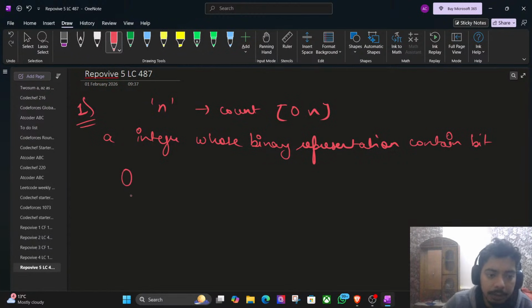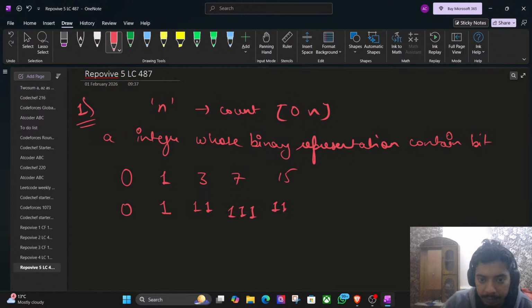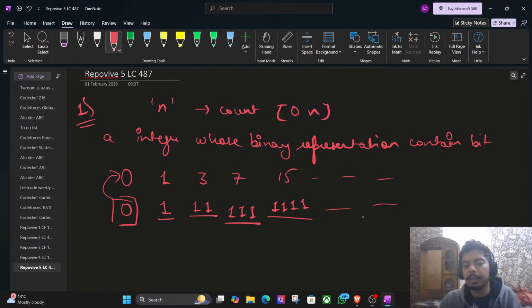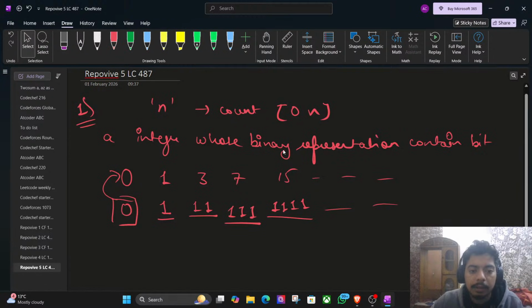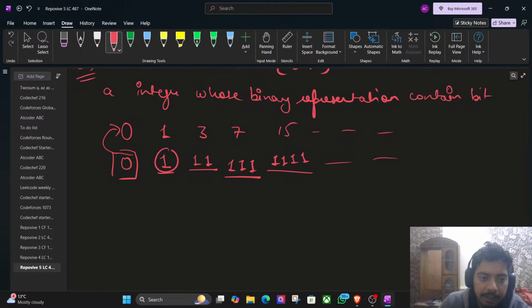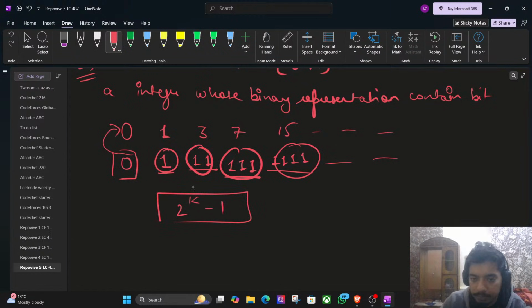For example, 0 is a monobit integer because its binary is 0. 1 is a monobit integer because its binary is 1. 3 is a monobit integer because its binary is 1 1. Then 7 is triple 1, then 15 is 4 times 1 and so on. As you can see, the only place 0 can occur is in 0, and for the rest it will always be 1s, and 0 can never come in this range again. So you can just directly see that this number is just 2 raised to power k minus 1. Yes or no?